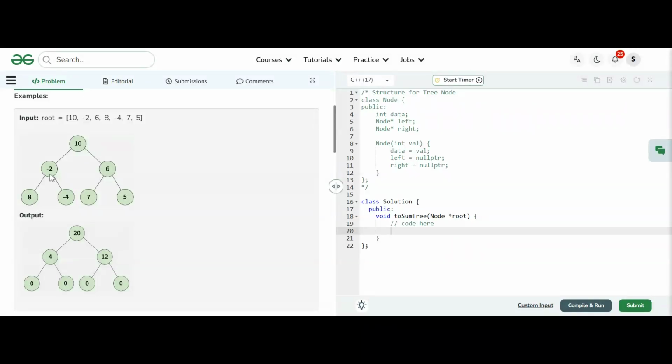So that is 0. If I go to this particular node, the left subtree is this 8 and right subtree is minus 4. So it is 8 plus minus 4, that is 4. So this should be replaced with 4. This is also a leaf node, so this will be 0 plus 0 because there is no left subtree, there is no right subtree. Same here. If I sit here and check, the left subtree sum is 7. The right subtree sum is 5, so it is 12.